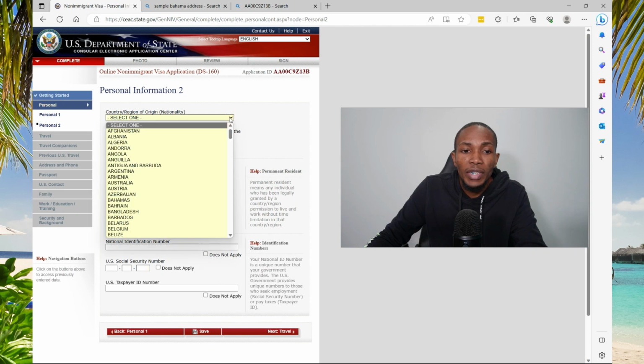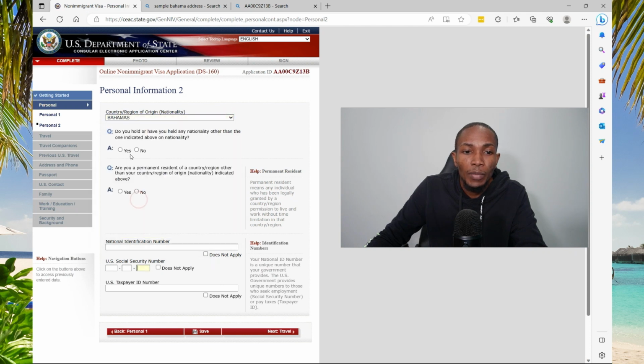Select your country or region of nationality, Bahamas. Do you hold or have you held any other nationalities, right? I'm going to say no. Are you a permanent resident of another country? I'm going to say no. However, select what best applies to you.